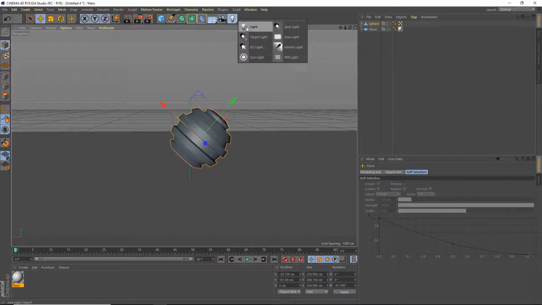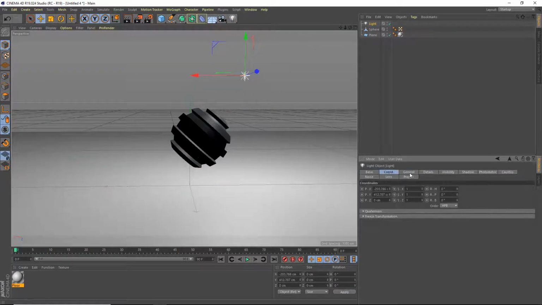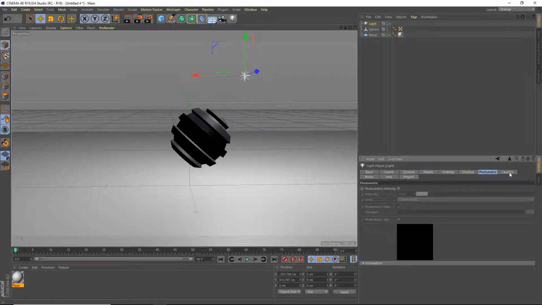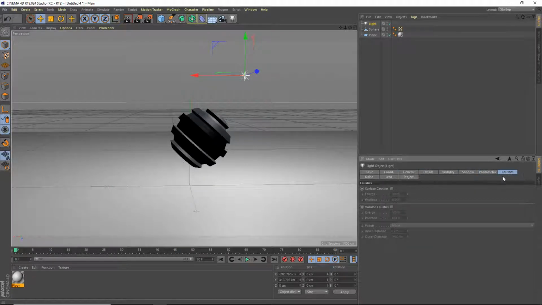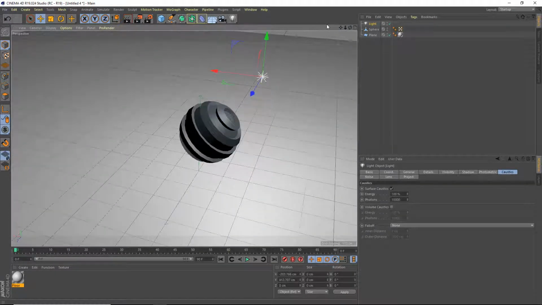Okay, the next thing we're going to do is add in a light. Move it up there. And in our light settings here, you can see lots of tabs. Just open up the caustics settings and enable surface caustics. Now this alone won't make your caustics work. We need to do some stuff in the render settings, but we'll worry about that later.